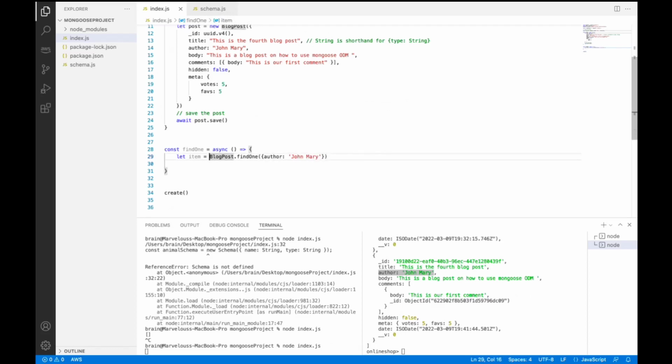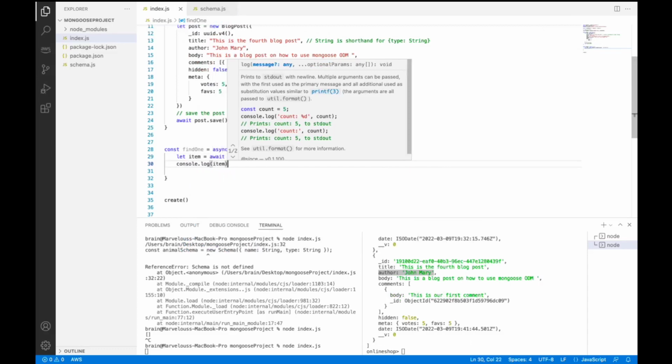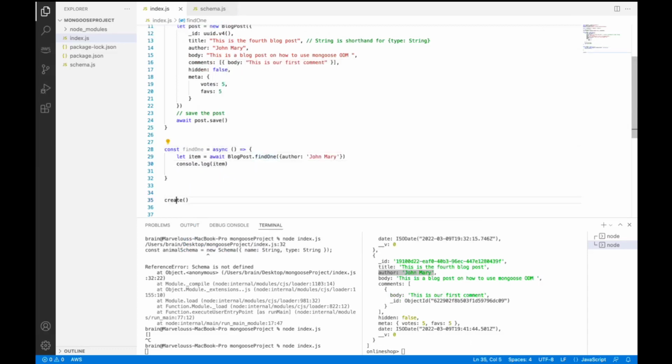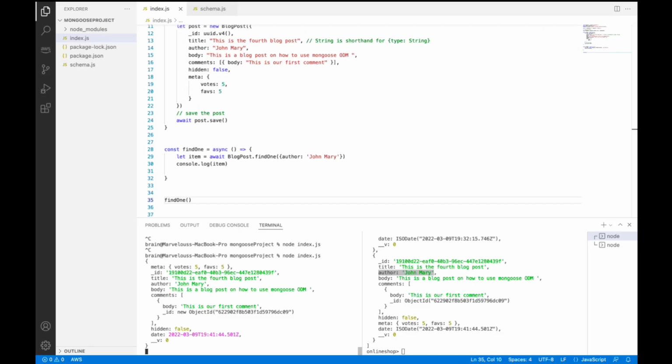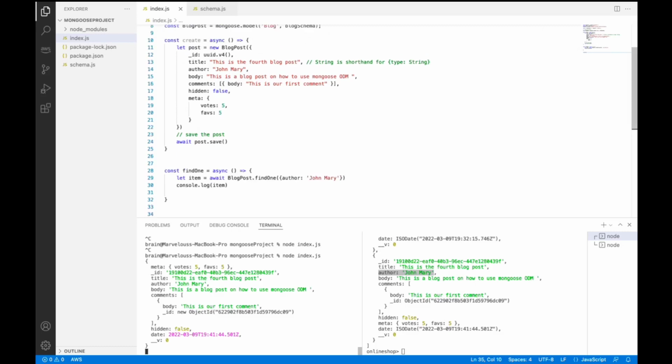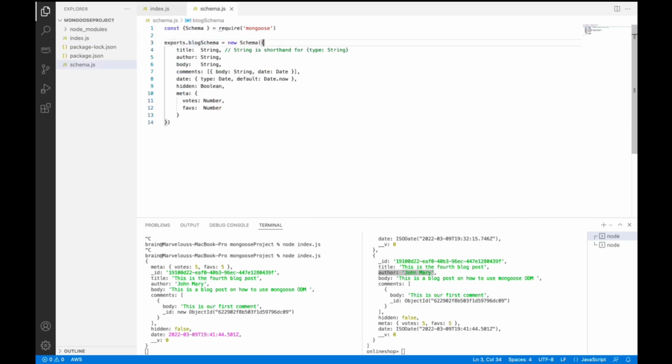So let's see. I think we can probably await this. Yes, I think we can. Let's just do console.log item. Okay, so let's go ahead and test this now. Find one. Let's see if we made any mistake there. Okay, so there's no mistakes, and we're able to get the item John Mary, right? So you can definitely find with even the title. You can use the title. You can use the ID. This is currently using a custom ID, of course. But we can also take off this ID and take off the ID from here.